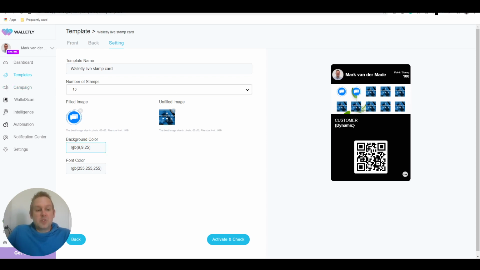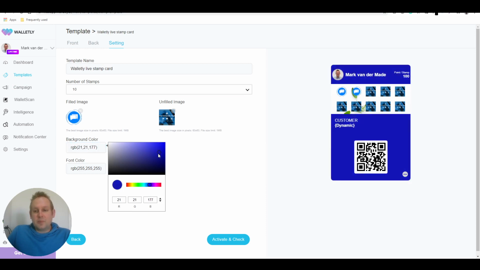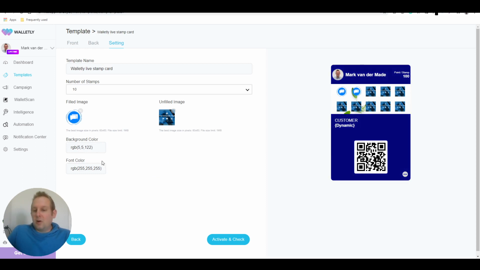which gives a lot of personalization in the stamp cards you can create basically. So you also have the background color. So you can do any kind of background color. As you probably already know, I'm a little bit of the bluish type. And I will leave the font color at white because it's a good separator between the two colors. Let's do activate and check.